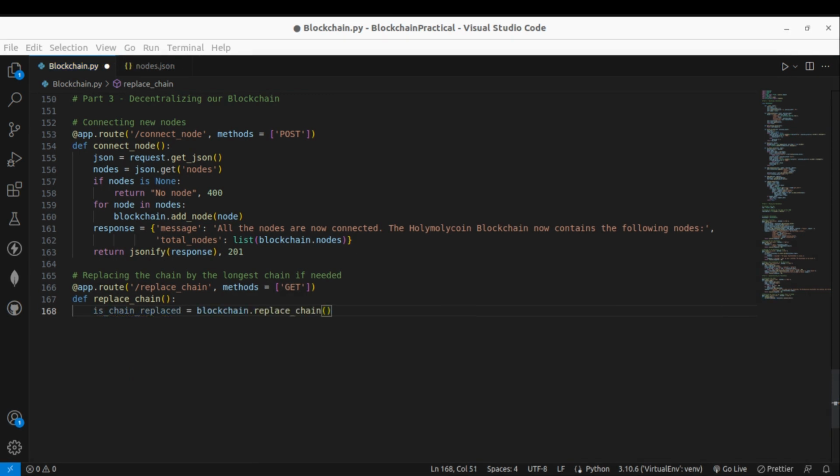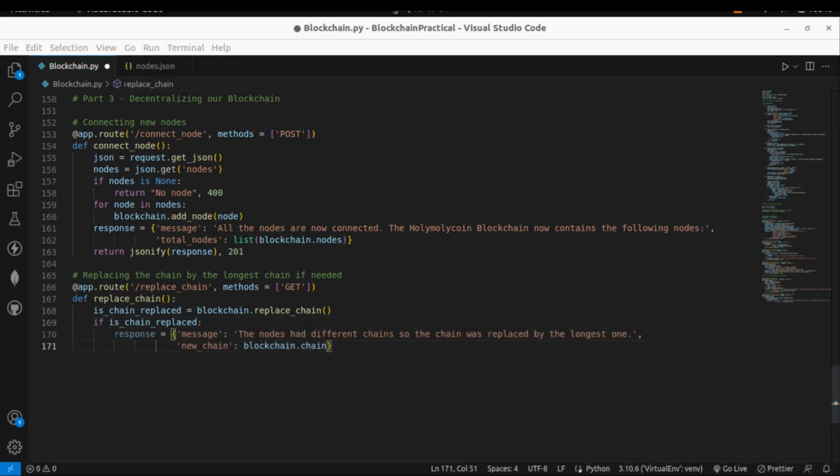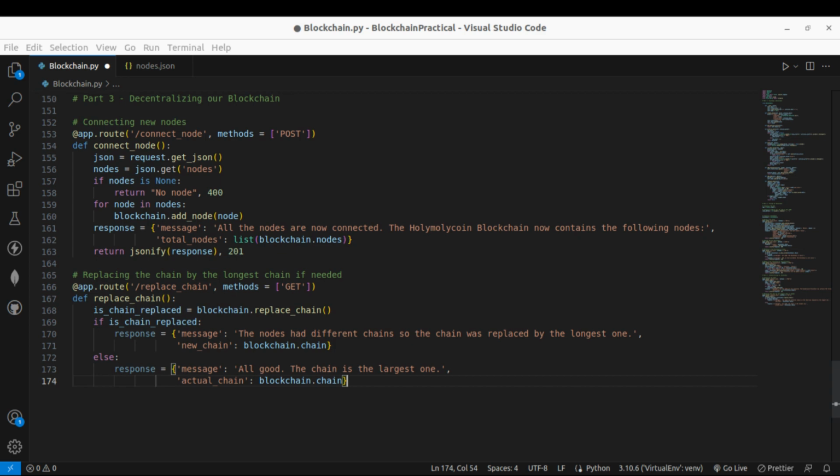So I will call the replace_chain function. We do not need to pass any argument. Now we will generate a response based on this boolean value. If is_chain_replaced is True, then the response will contain a message and the new chain. Let's say the message is "The nodes had different chains, so the chain was replaced by the longest one." And for the new chain, I will just keep the chain list, which will have been updated. Else if is_chain_replaced is False, then the response will contain a message and the actual chain. Let's say the message is "All good, the chain is the largest one," and for the actual chain I will keep the chain list. So our response is ready.